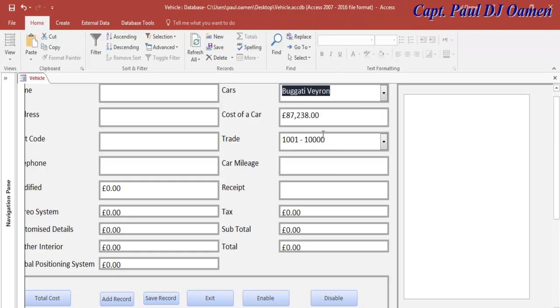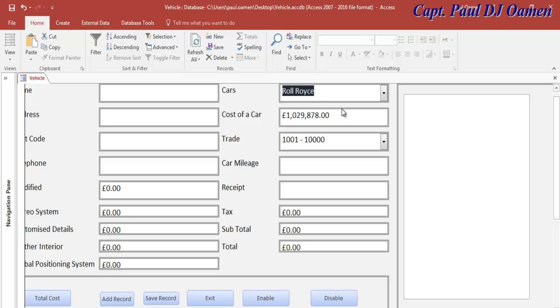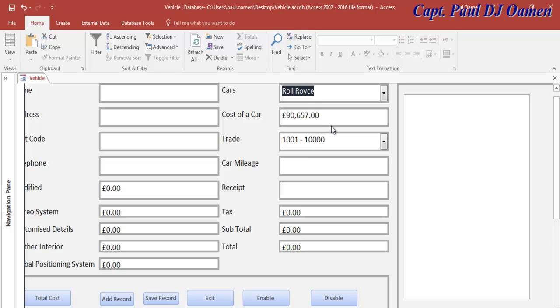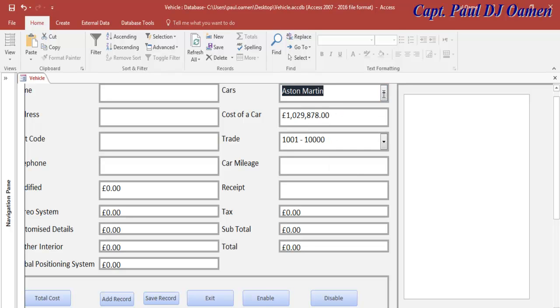Let's try with Bugatti. Yeah, I think the spelling is right. Aston Martin. Rose. Is that the price for Rose? Okay, guys. See how it all works. Let's see Rose again. Alright, that's the price for Rolls Royce. That's fine.